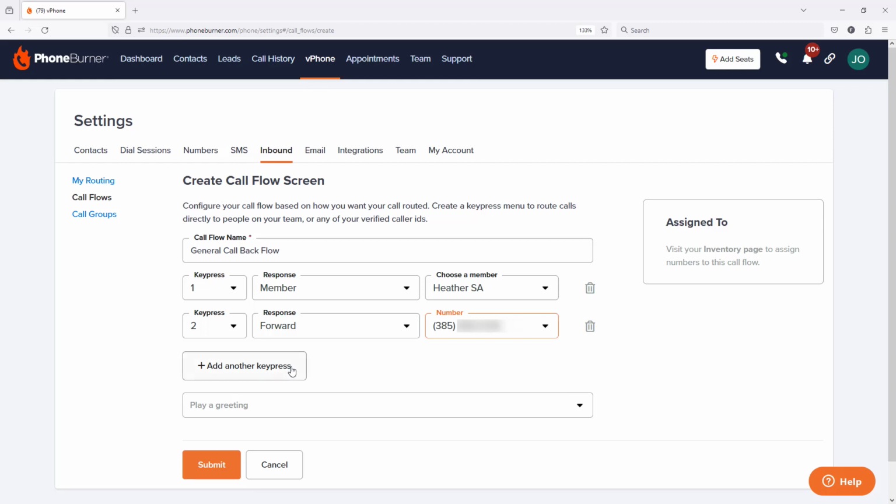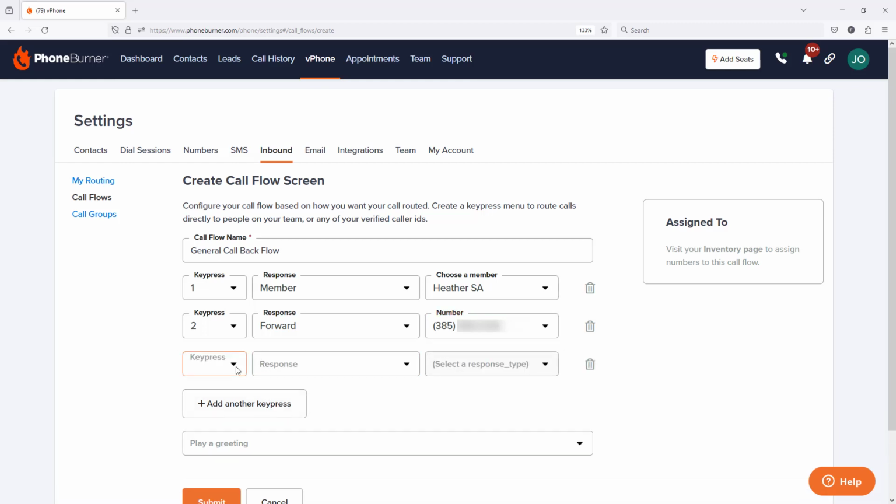And then finally, I'm going to go ahead and enter another option, option number 3. That one I'm going to have routed to me. So again, I'm going to choose member as the response option, and I'm going to choose the team member, me. And that's it. I've now chosen the 3 different key press options that are going to be available anytime a call is routed to this call flow.